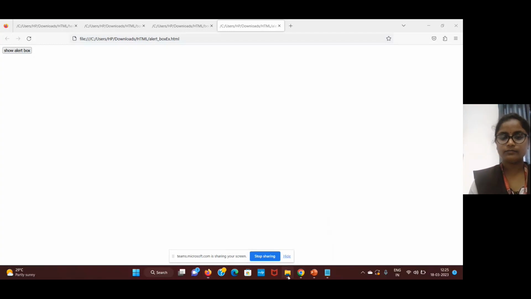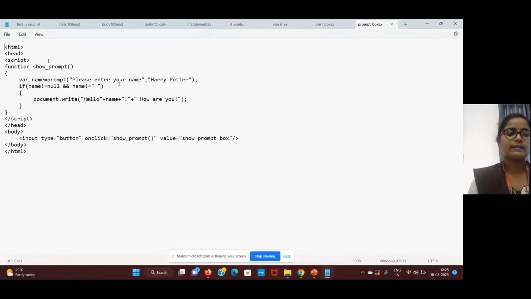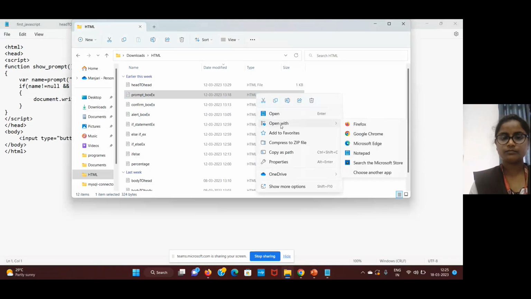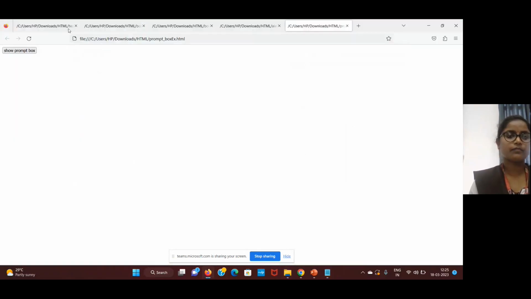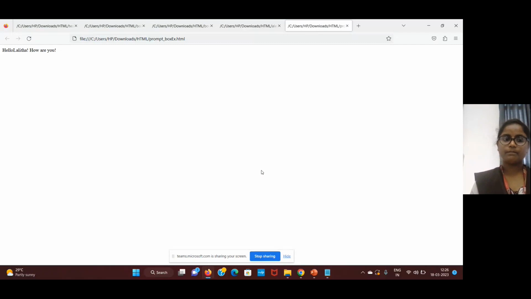And the prompt box. Here is the prompt box example. Here the default name is Harry Potter. If you enter another name, this is the message we display. The prompt box is used like that.